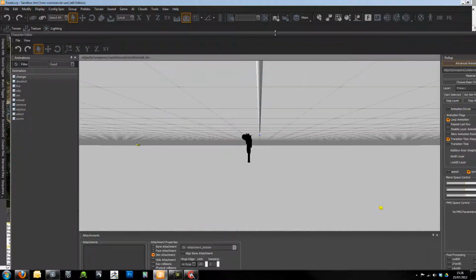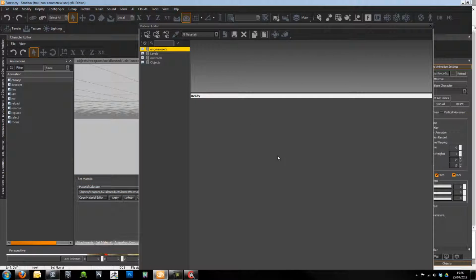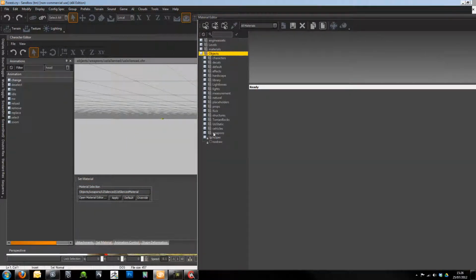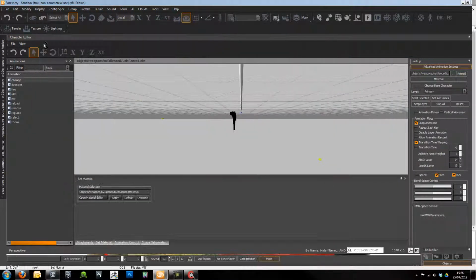There is a section in here for setting your material, so you can open up your material editor and find your material. For instance, if we wanted to apply that Uzi SMG one again, you could come in here, grab that material, and then all you would do is apply it in here. So you just stick it in there and click apply, or just click apply, shall I say, with it selected. And obviously, when you come to save your CDF file out, it will retain that material.